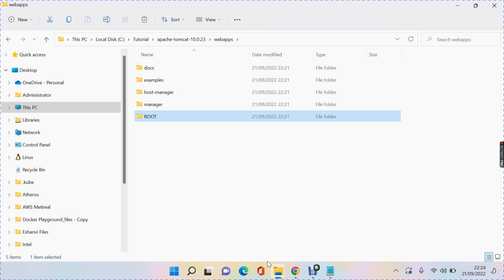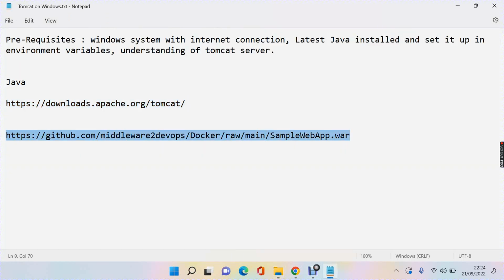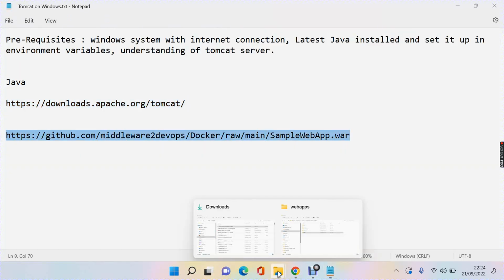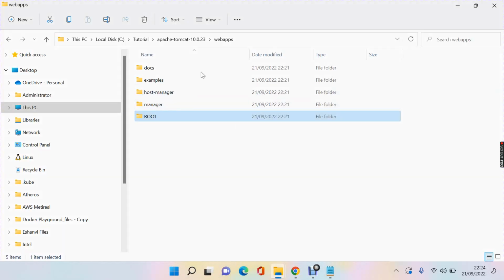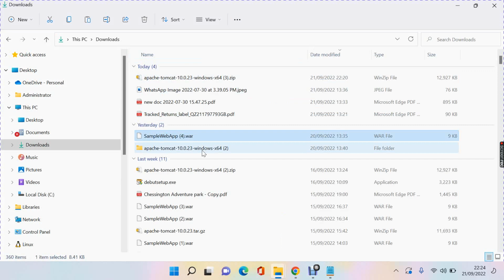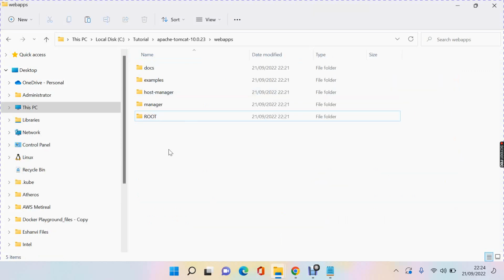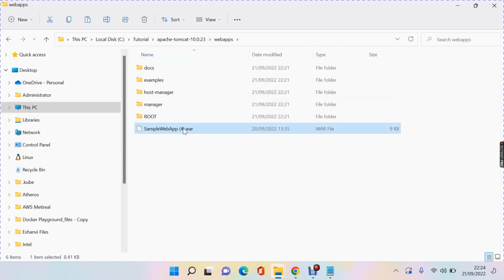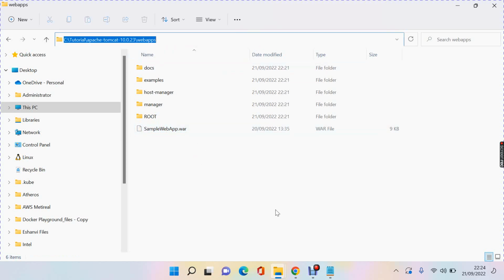Now let me try to deploy it. So the deployment file is here. I've already downloaded it in my location. Then let me just show you how to do that. So this is the one. I will just copy that war file and I'll just rename it to sample webapp.war file. And now it's time to start the JVM.